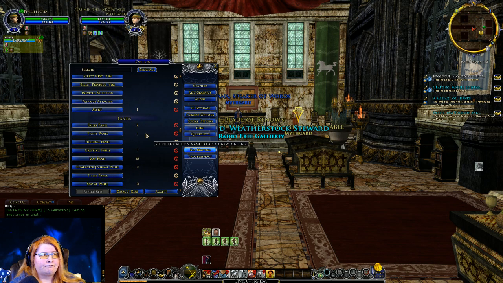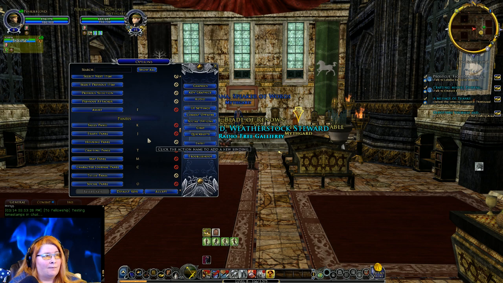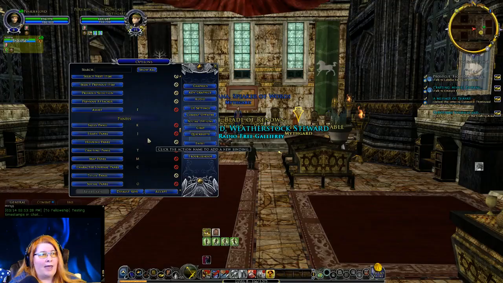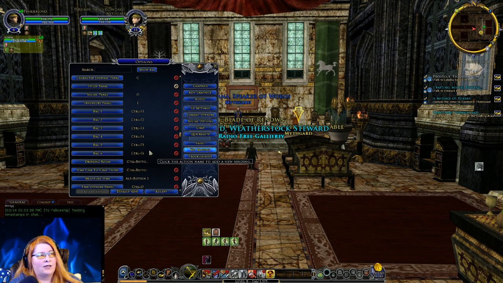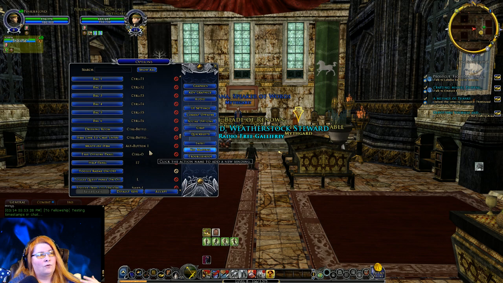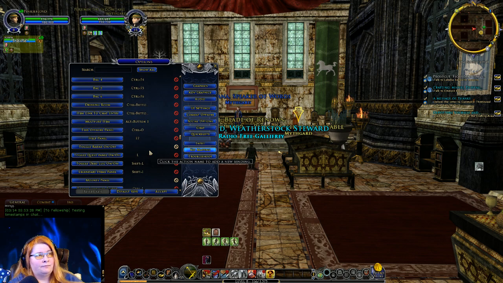Like crafting is T, I guess, for trade skill. Even though they're not called trade skills in this game, that's an EverQuest thing. Map is obviously M. Hello, map. Character journal is C. We're going to go over that in a later class. There's a whole bunch of items and things that you can select based on what you want them to be.